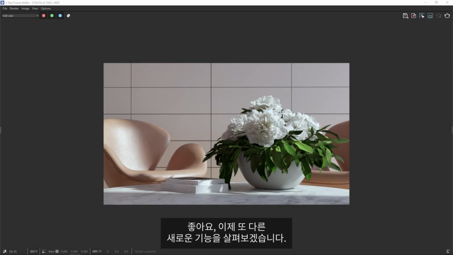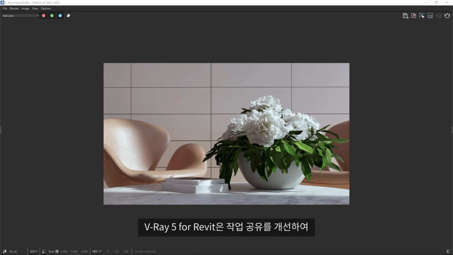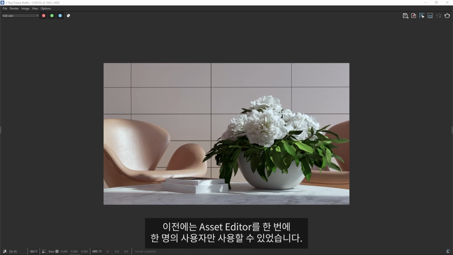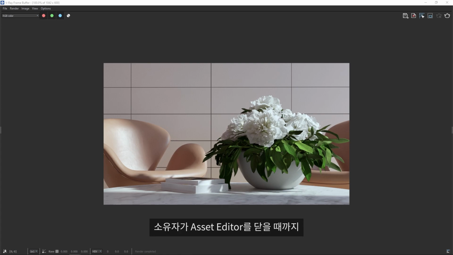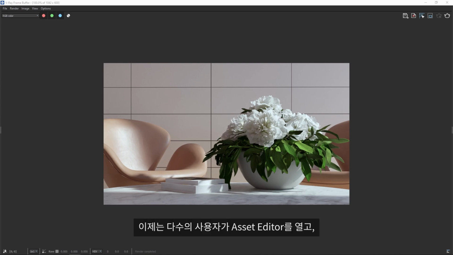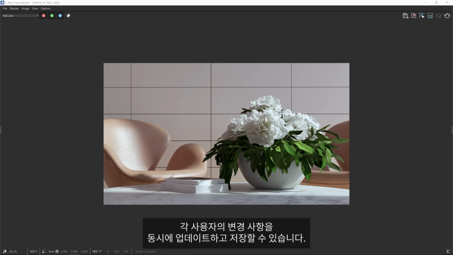Okay, let's move on now to take a look at another new feature. In V-Ray 5 for Revit, we've made improvements to Worksharing so that multiple users can now work simultaneously in the asset editor. Previously, the asset editor was locked only to a single user, meaning that other users could not create materials until the owner closed the asset editor. Now, we've made it so that multiple users can open the asset editor and create assets simultaneously, then synchronize to update and save all the changes for each user.